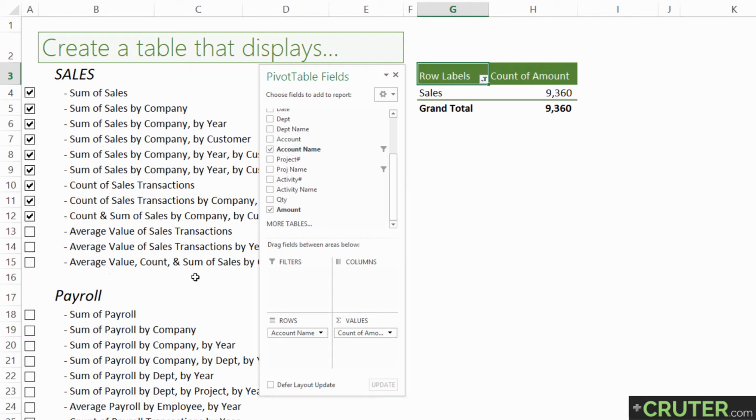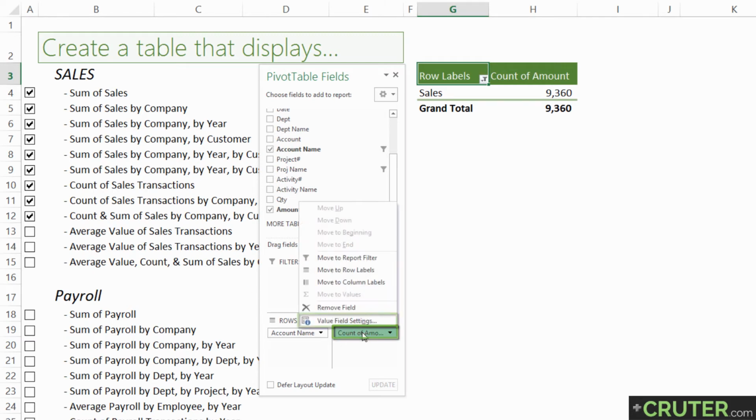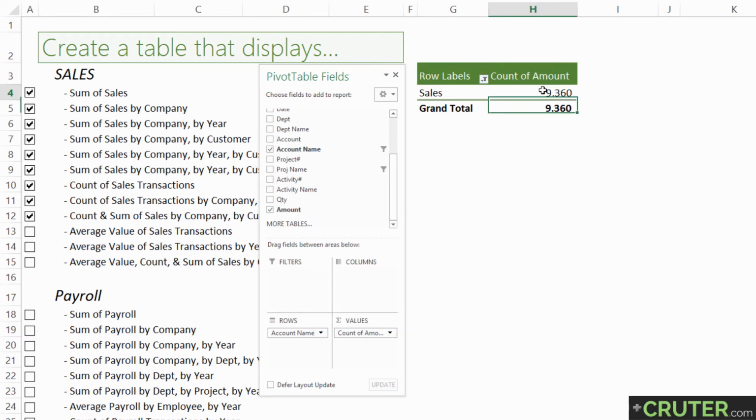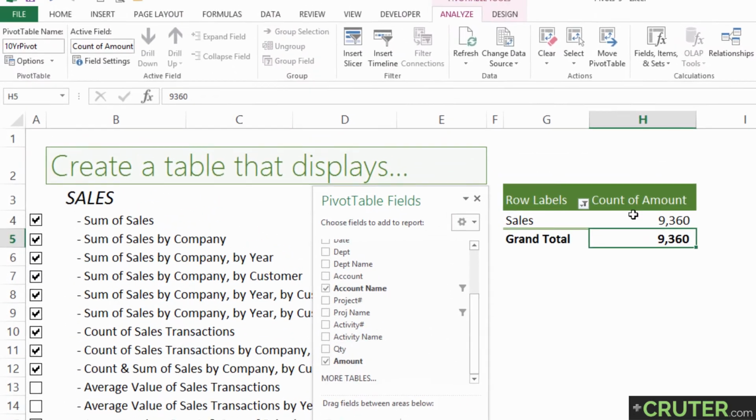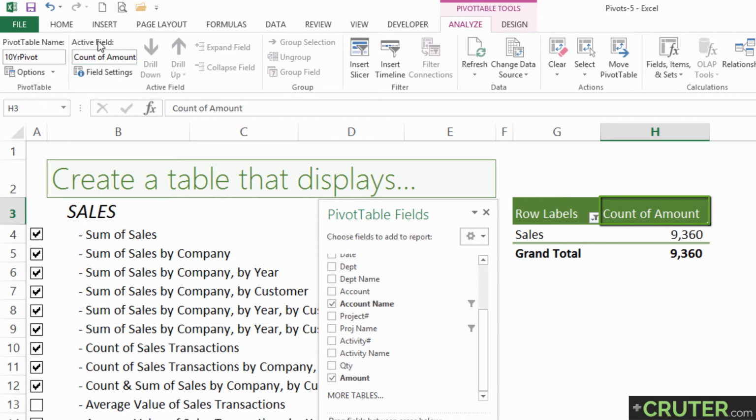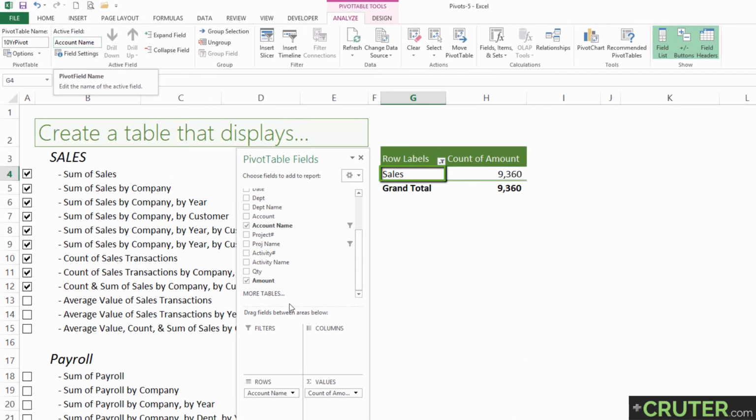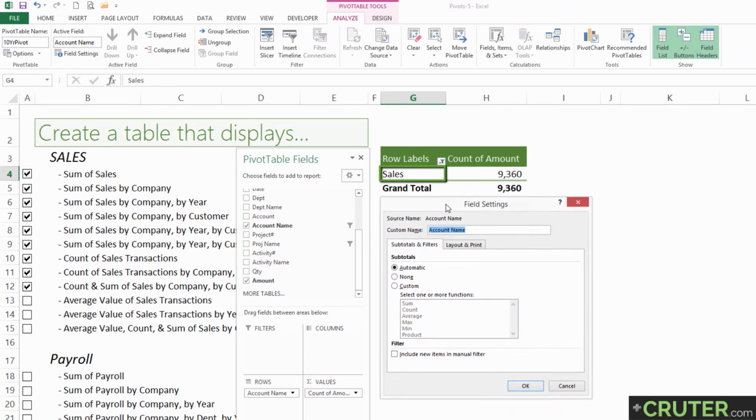This time, we want to see what is the average value of each sales transaction. So I'm going to need to switch this using my value field settings. Again, you can click here, or you can select one of these values, or see how it says count of amount. If you're selected in any one of these, notice that Excel is telling us what the active field is, count of amount. If I switch it over here, the active field is now account name, which you can see here in the quadrant. So when I hit field settings, Excel brings up the wrong thing.